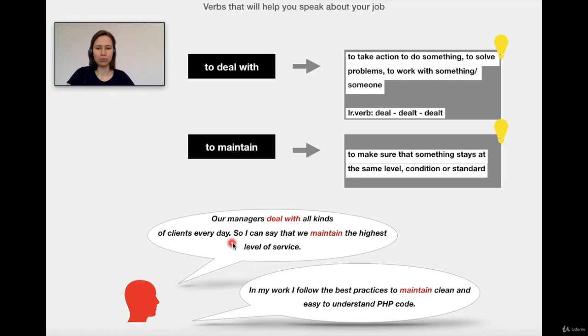Let's go back to this example. Our managers deal with all kinds of clients every day. So I can say that we maintain the highest level of service. We make sure that the level of service stays the same. Another example here. In my work, I follow the best practices to maintain clean and easy to understand PHP code. I follow the best practices to make sure that my code always stays clean and easy to understand. I maintain this.